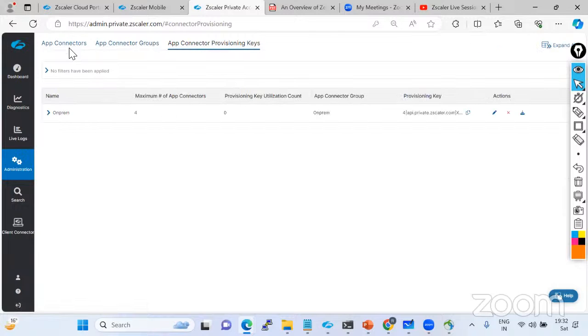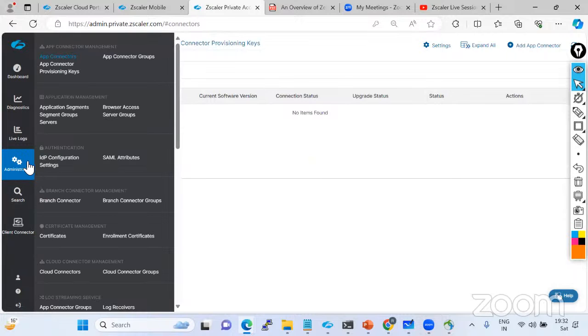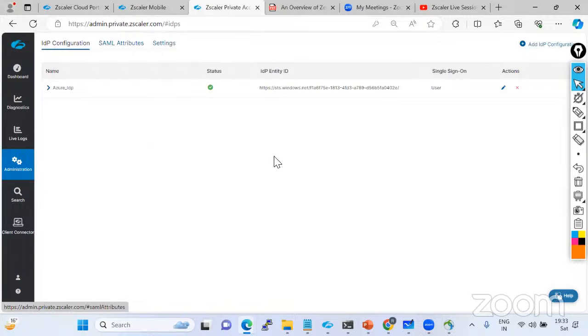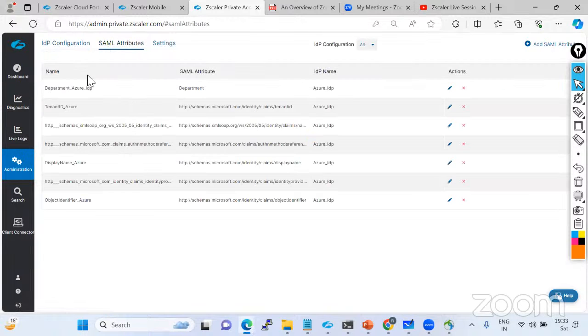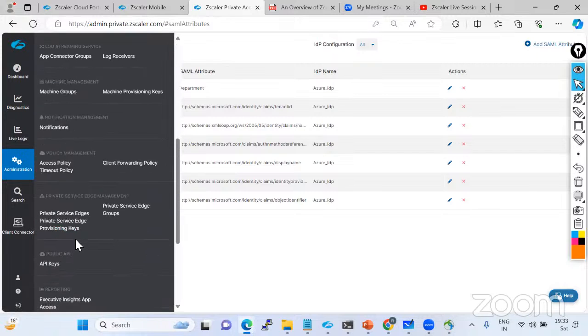Already a provisioning key is created, a connector is going to be added, and probably I'll show you step by step how the IDP is set up. In this case, we can use Okta, and I can use Azure AD LDAP server as well. This is mapped with Azure, right? But we can use Okta as well. How the SAML attributes are set up, and what is the step-by-step process to integrate all these attributes? What is the SCIM integration we have? Even the SCIM integration we have done.